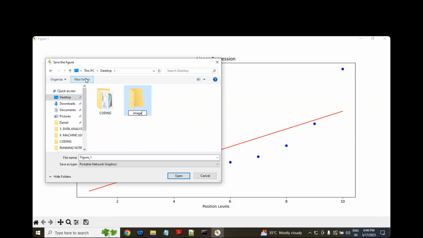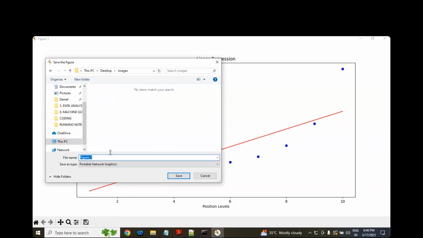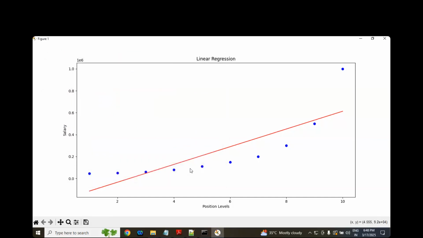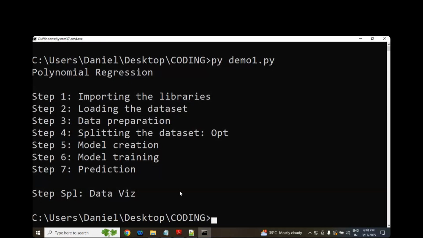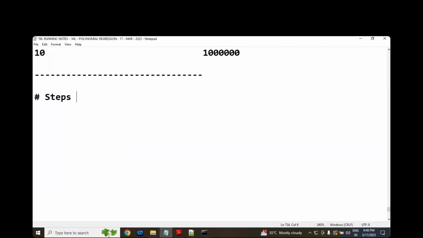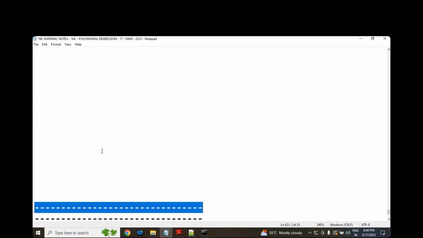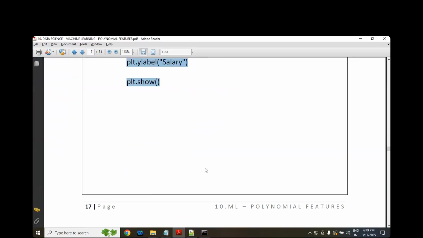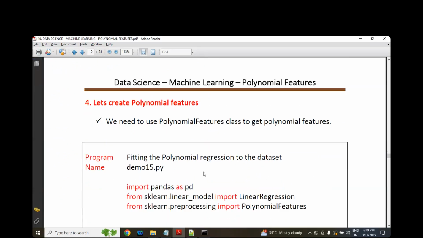Images. Zeroth image. If you have really done linear regression, to understand polynomial regression you have to be very clear in linear regression. We are good to go. Let's take this example. What we have done: steps 1 to 7, plus plotting the data also. These are all the steps we have done. Now, here is the story. Till now, are you clear?